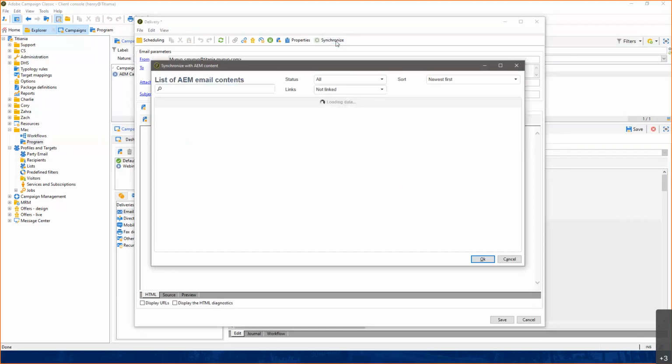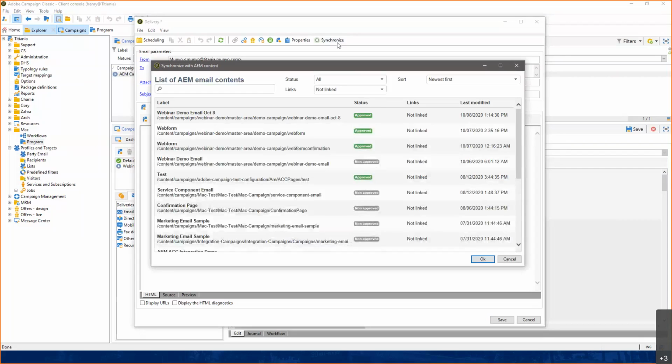So what I can do is click synchronize and it'll list out all of the emails that are available in our AEM instance. It'll also give us the status of those emails, as well as whether or not they've been linked to a delivery already. So as you can see, this is the email that we just created. It was last modified a couple minutes ago. The status is approved and it's not linked.